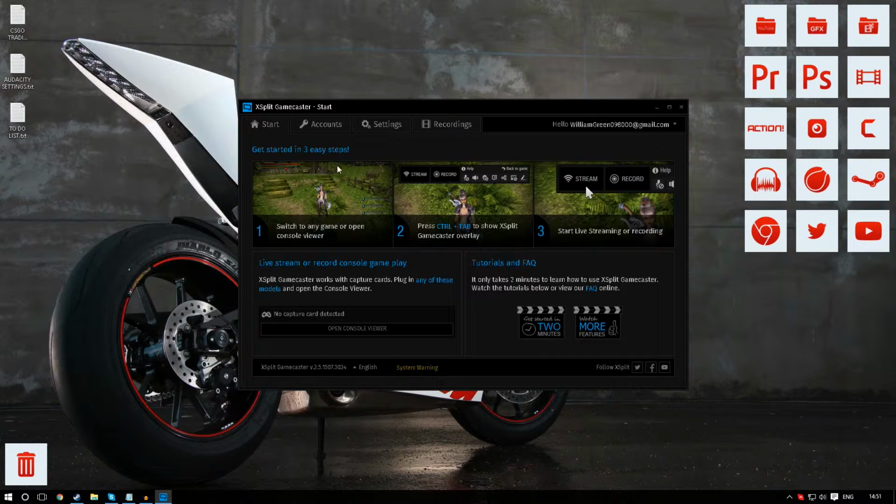So, as you can see on the start page, this tells you how you actually use it. You switch to any game or open a console viewer. Your console viewer is there. If you've got a capture card like an Elgato, it'll bring up the console for you. Either way, Control Tab, as you've seen in the shortcuts, which you can change, brings up your recording and streaming software. Obviously this is usually minimized, and when you open the game it will be up.